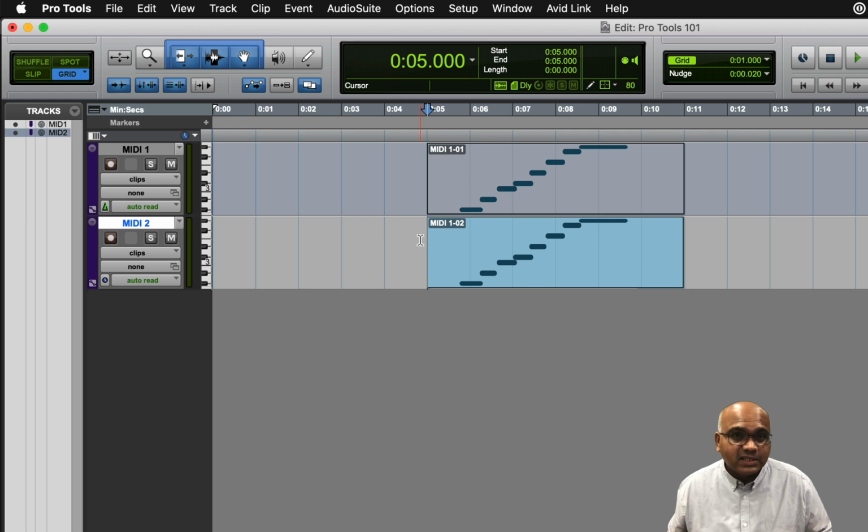Now let's change our time scale to show us bars and beats, because when we're working in music, that is basically what we want to be referencing. So I'm going to come to my main time scale or my main counter display area over here, and I'm going to click on this arrow and select bars and beats, right? So now I can see that both my clips are starting at bar number 3 and beat number 3.